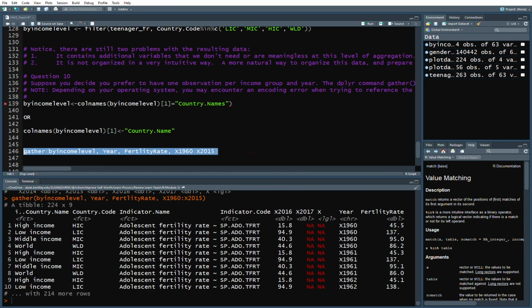Let's run this. There you go. We have a year, and we have a fertility rate, and it is for each of the country codes. This is good. We are making good progress here. The second step is to use this result and do some manipulation on top of that.